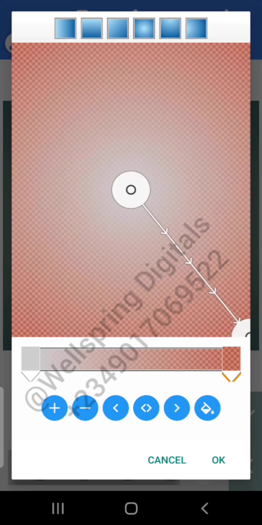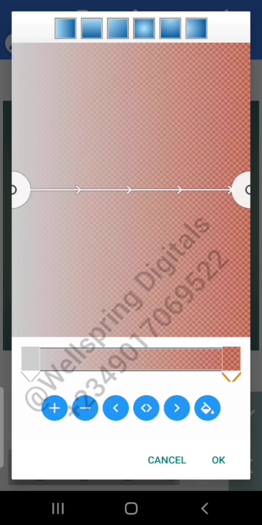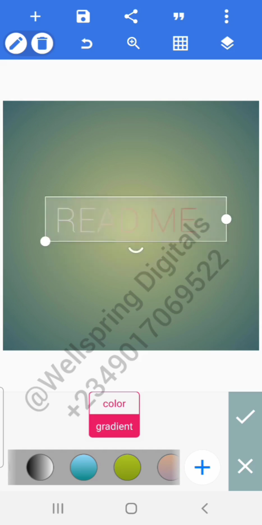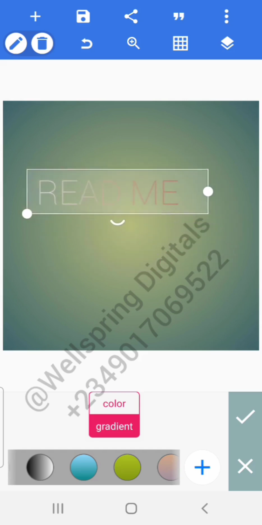So you can change the mode now to middle, to this side, to this side. So once you are done, you can click OK. See OK here. Click OK. Can you see that it is already having an effect on our readme?